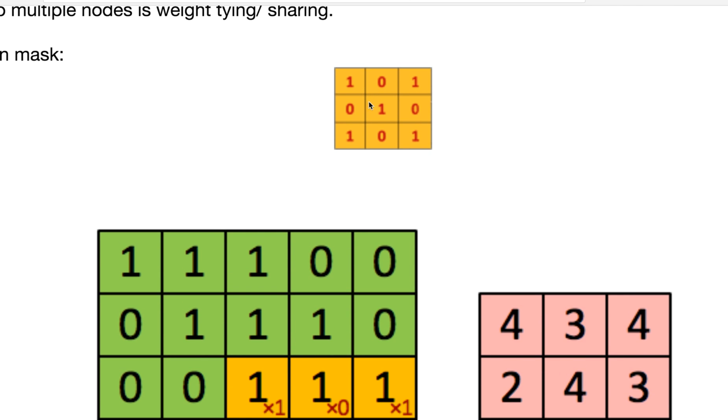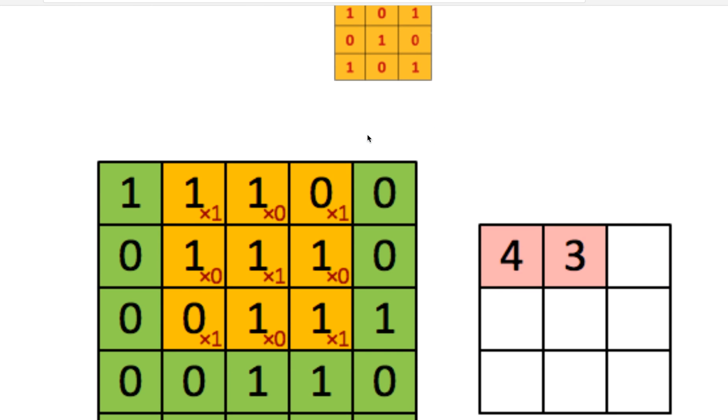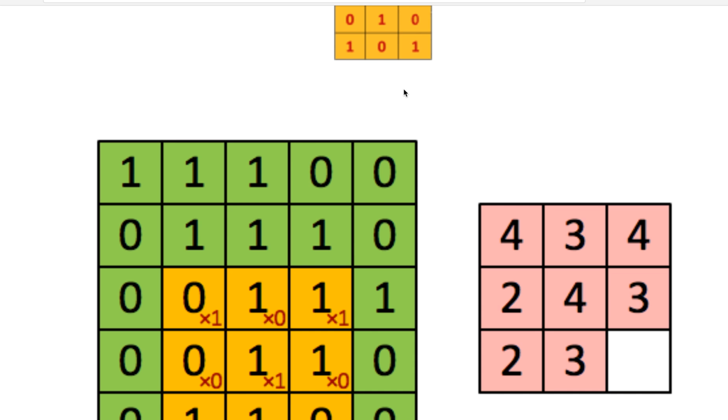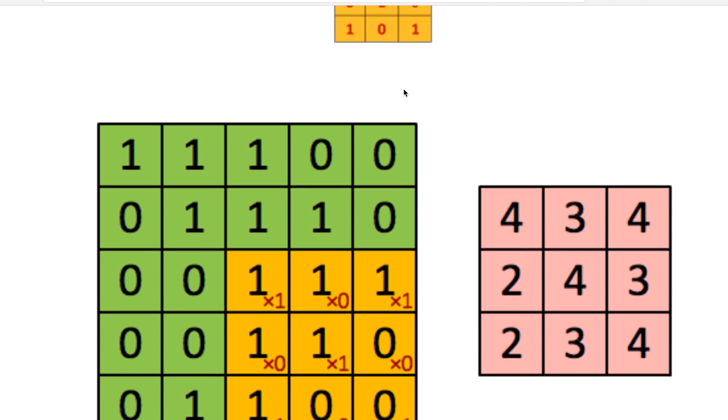One last thing: these weights over here don't have to be ones. They can actually be any number. It's just for illustration purposes that I put one. And what you generally do is you have more than one of these weight filters. So in the case that I was going to do, there'll be 32.